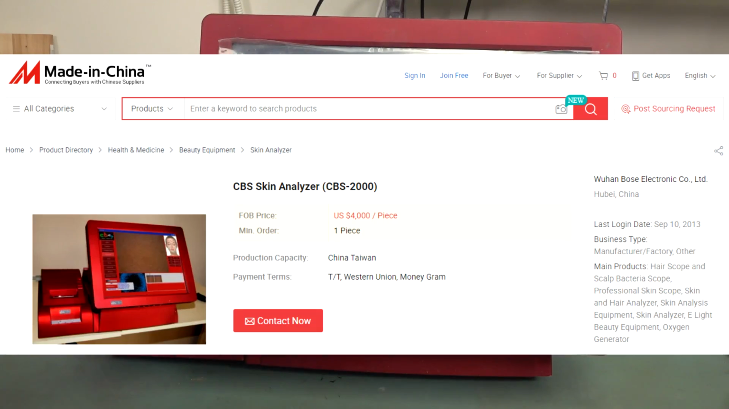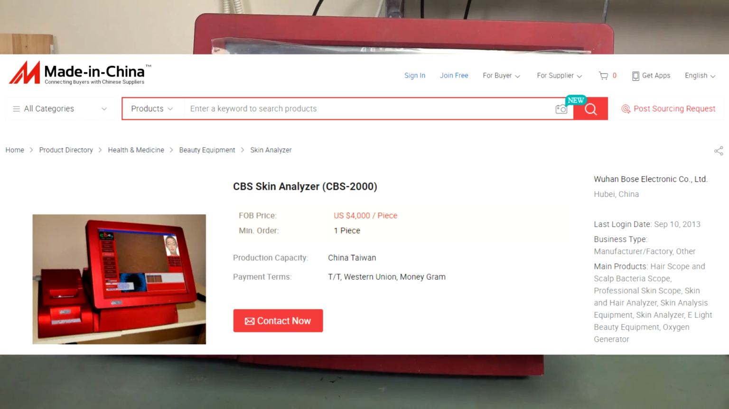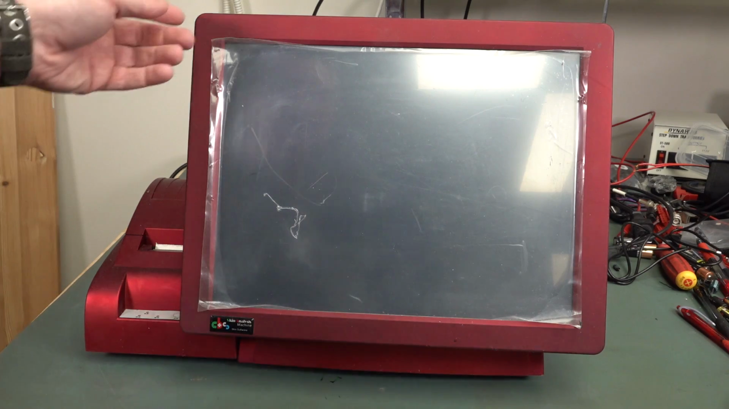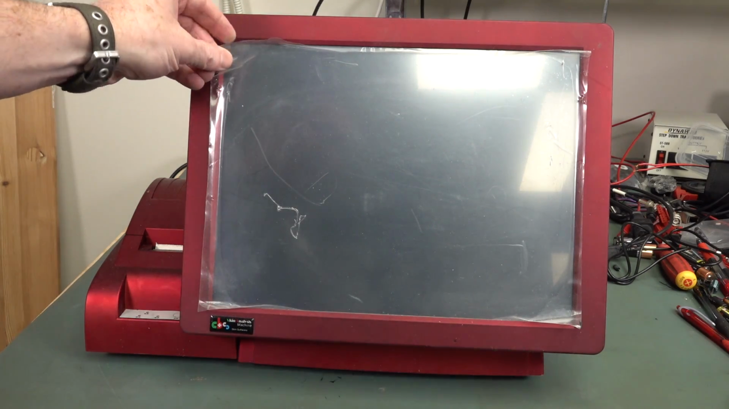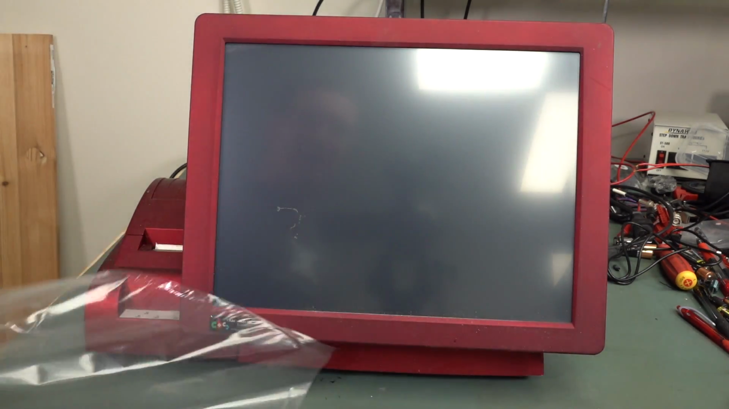But this is apparently some skin analysis machine running some custom software. So it's really interesting how you can actually get custom bits of kit like this tailored to a specific industry. And look, it even has the protective film still on it. So I'm going to take that off.